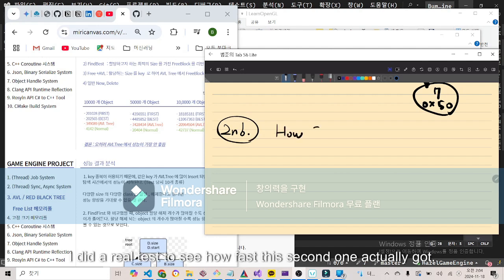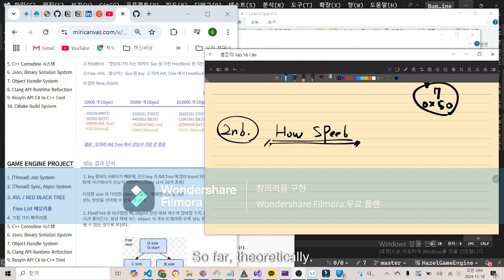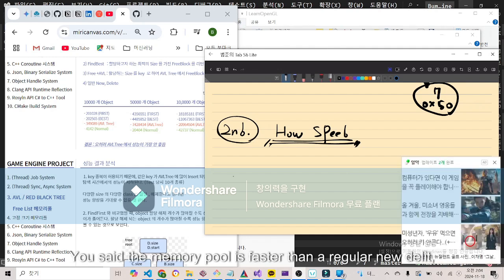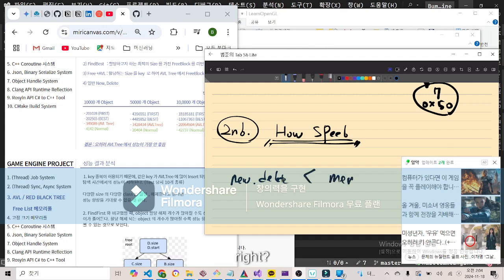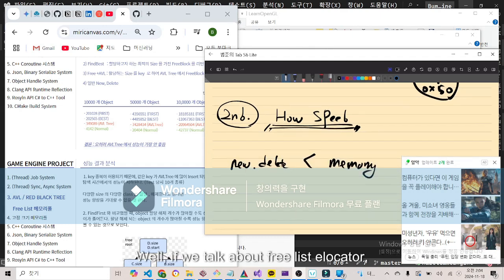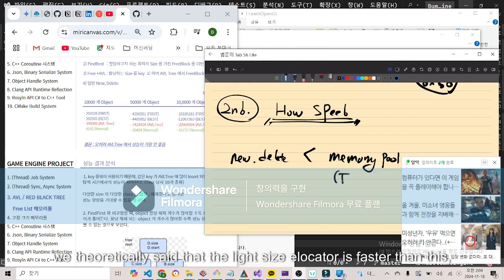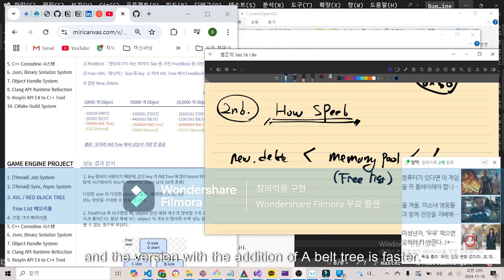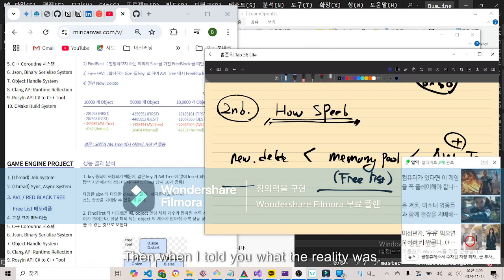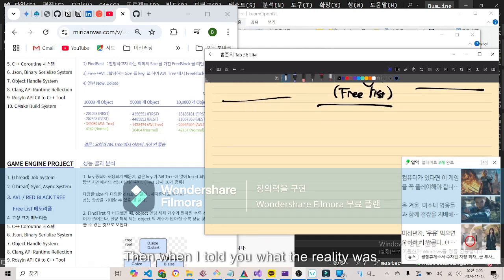Now, I did a real test to see how fast the second one actually was. So far, it has been theoretical. You said the memory pool is faster than a regular new and delete, right? Well, if we talk about the free list allocator, we theoretically said that the variable size allocator is faster than this, and the version with the addition of an AVL tree is faster still. But what was the reality?